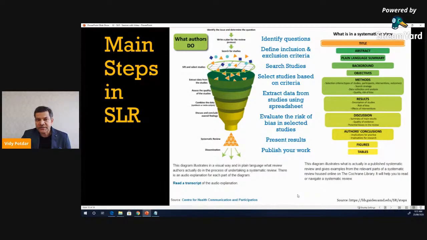So that is the first question. Then we decide the inclusion and exclusion criteria. This is a protocol that you have to decide on: how you are going to conduct your research, which papers you are going to include, which you are going to exclude, and why. So that is the research protocol. Using this protocol, you then search studies and select the studies based upon that criteria. These steps we will do in the next session, which is next Sunday.